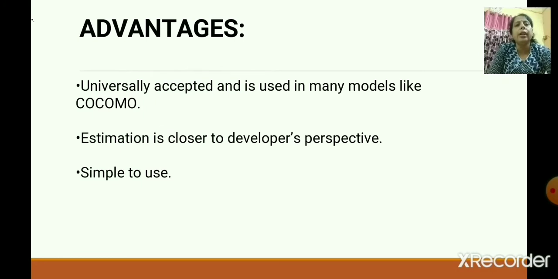Advantage of line of code: it is universally accepted and is used in many models like COCOMO. The COCOMO model is a cost estimation model. While estimating a project cost, line of code is important. In the COCOMO model, the project manager calculates by the formula, and the COCOMO model uses a formula based on LOC.